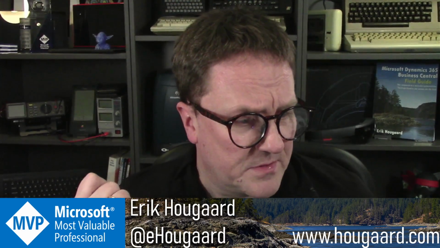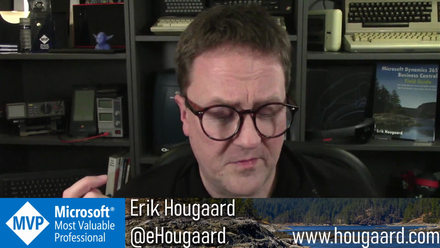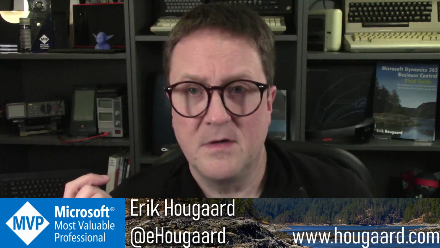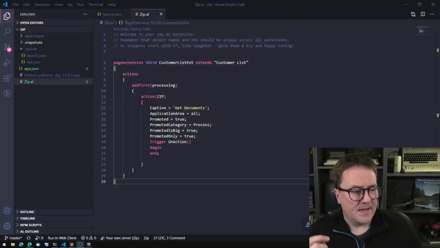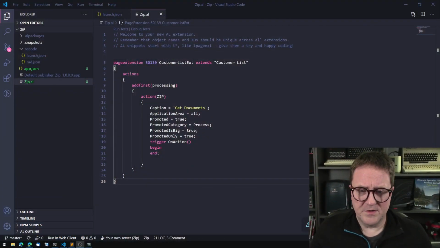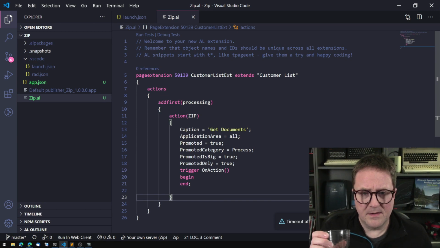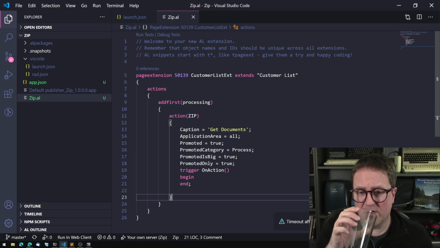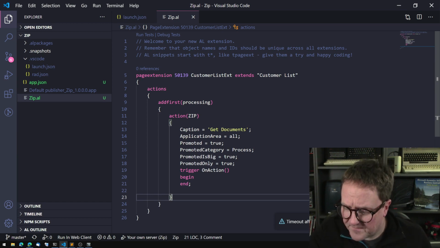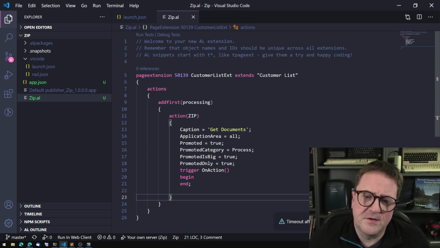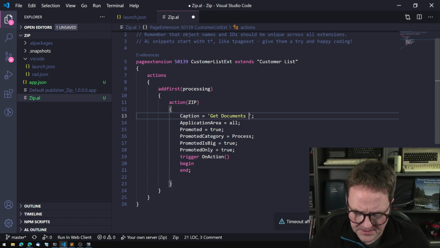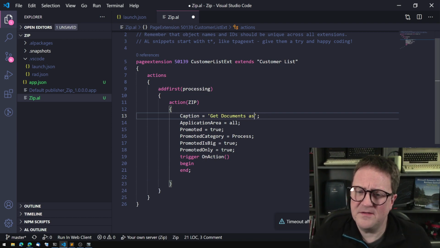So let's get into it, because there's probably going to be a fair amount of programming in this video. Here is my trusted old Visual Studio Code, and I have fired up a new solution. I just created a simple action menu item here, get documents as zip, or in zip, perhaps. That's not important.